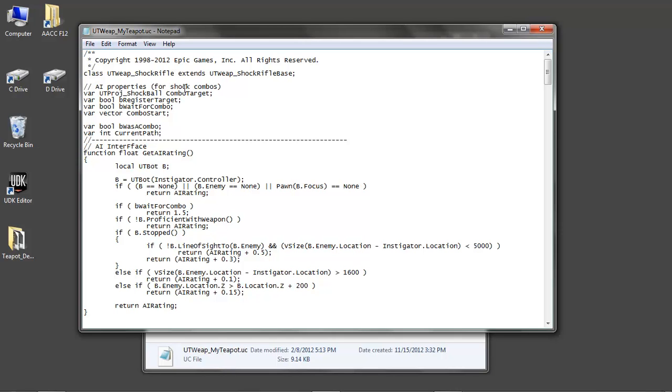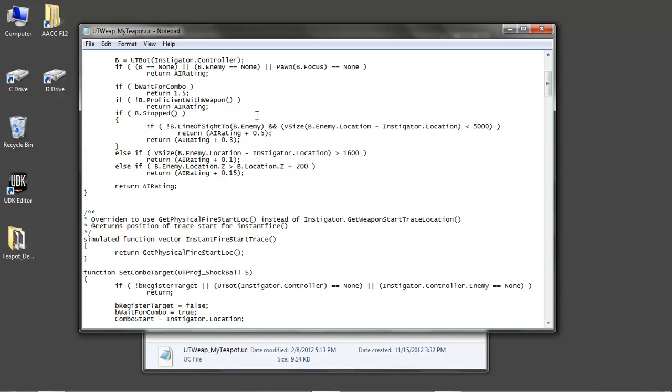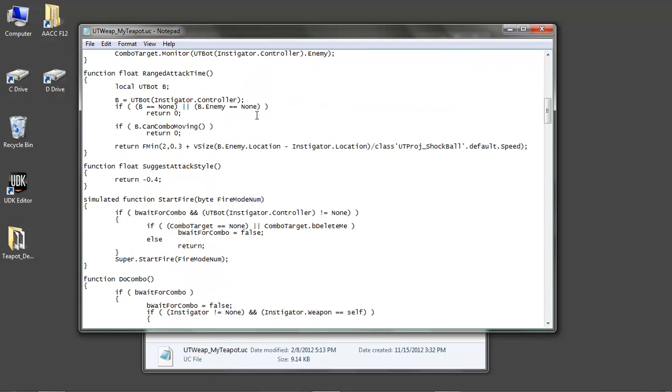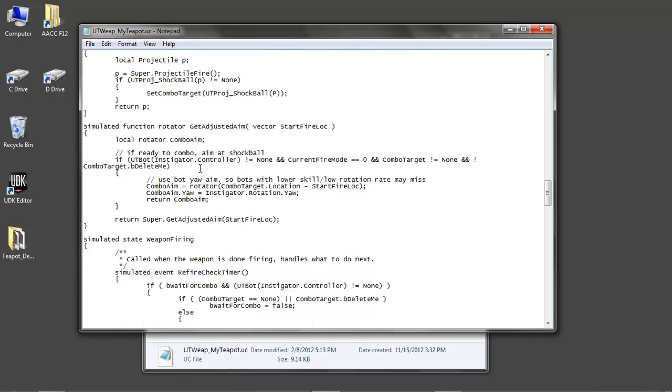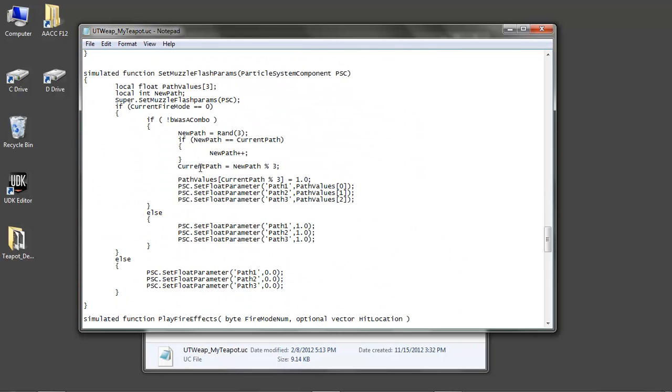So what we want to do is change this and make sure that it has the same name as the title. If you don't do that, it won't compile. So that's just the basic thing. Next we want to look through, and this is doing some targeting information, different definitions of how it functions.